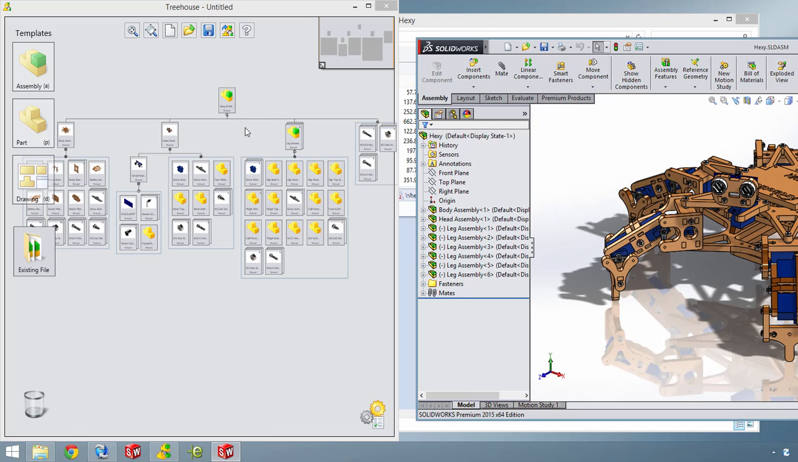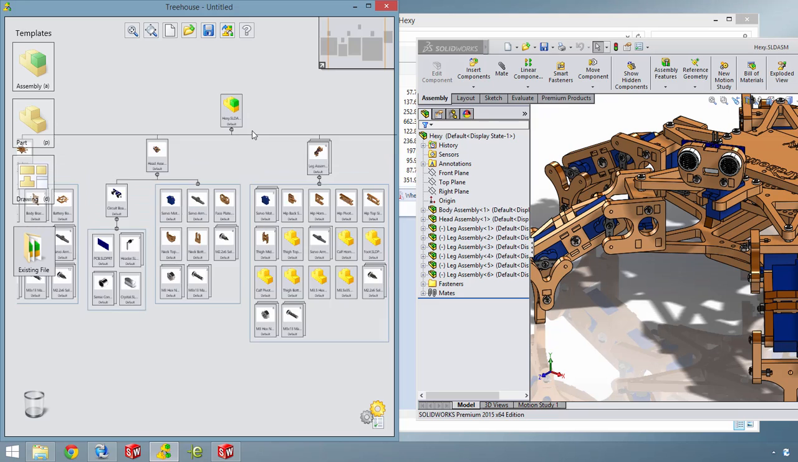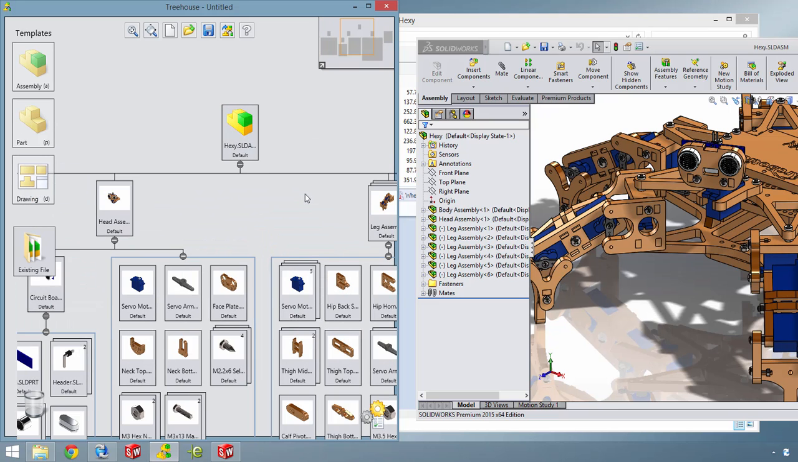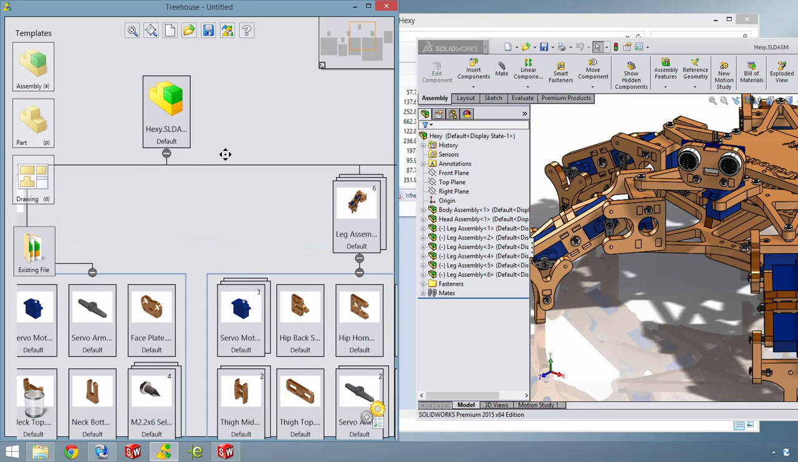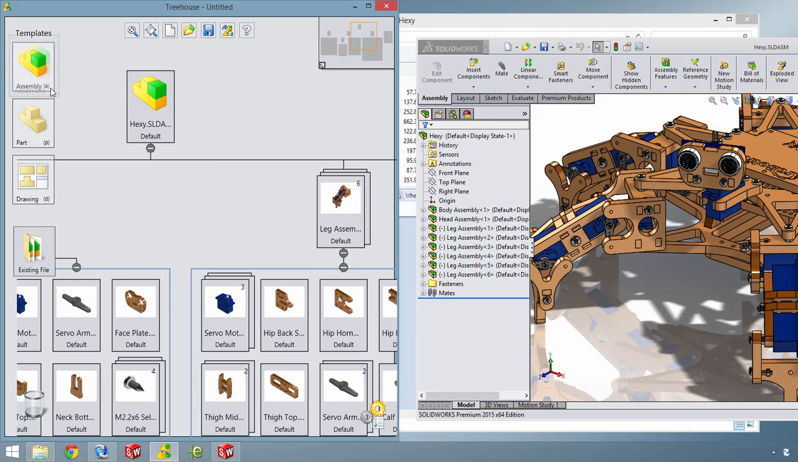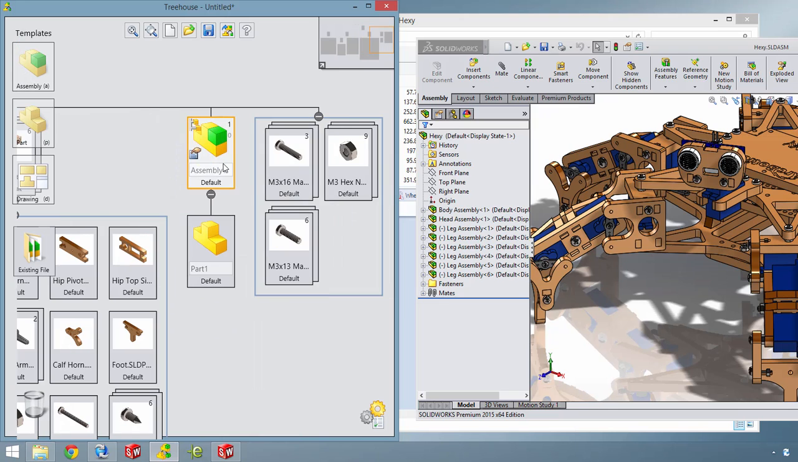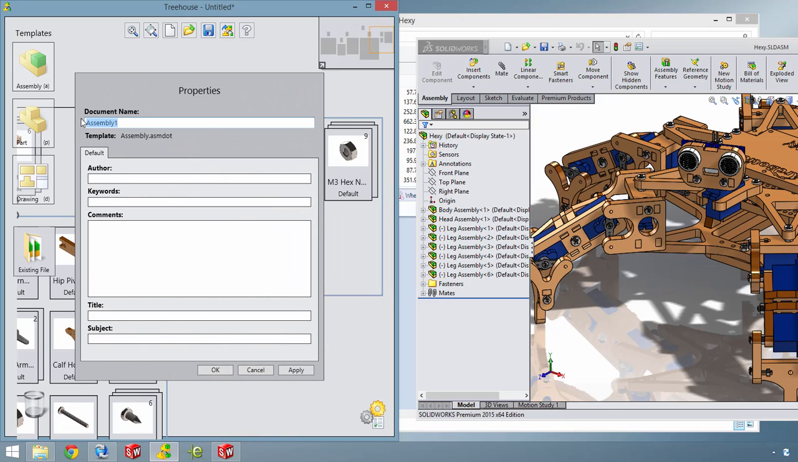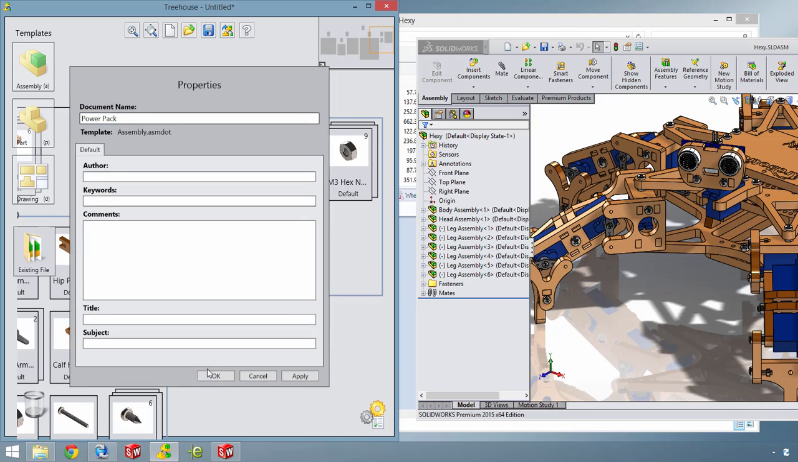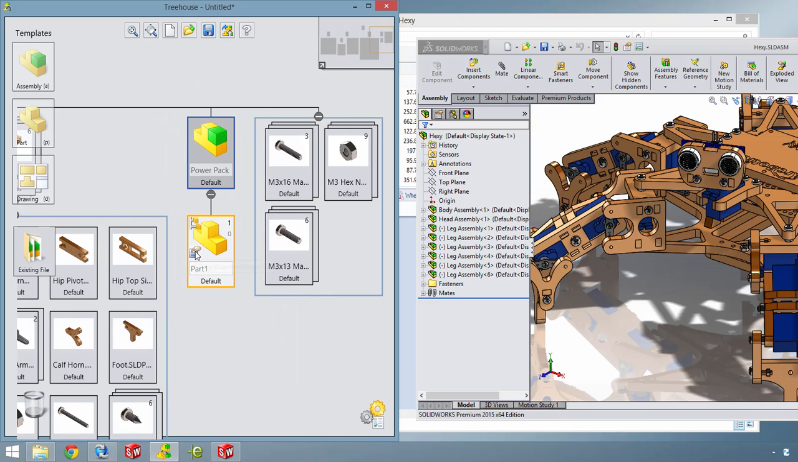Again, a simple drag and drop, this time of the top level assembly, shows the entire product structure, making it easy to see how this assembly is built up. Rather than adding the existing power pack assembly, we will add a new subassembly and a new part, giving them the same name as the parts the other designer is working on and has not yet checked into the vault.